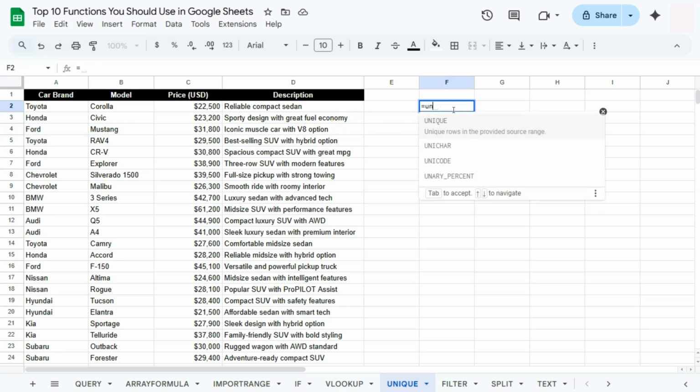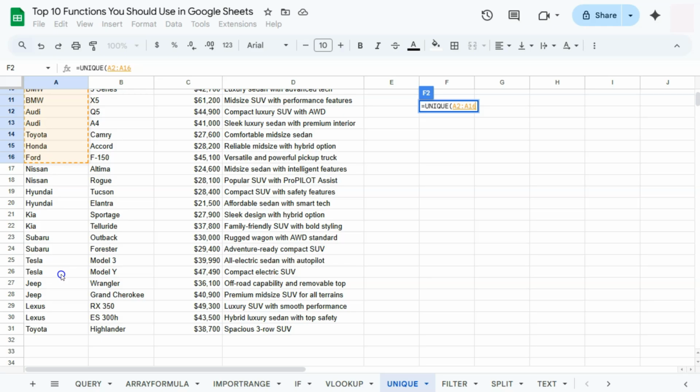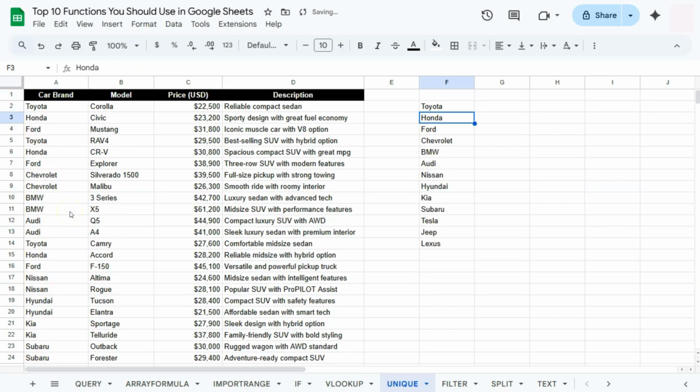Just put in your equal sign, type in unique or select it right there. We have our range, which is in this list right here. If we press enter, there you have it. You have a quick list of all the unique car brands found in this column right here.